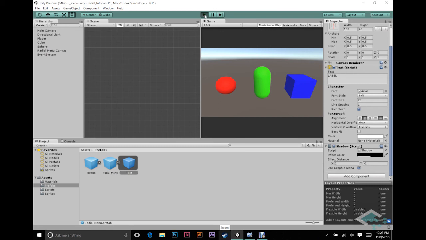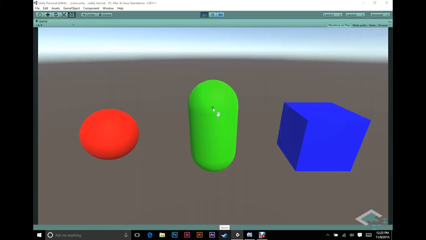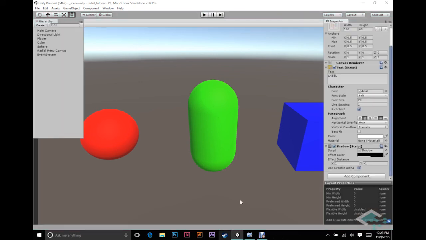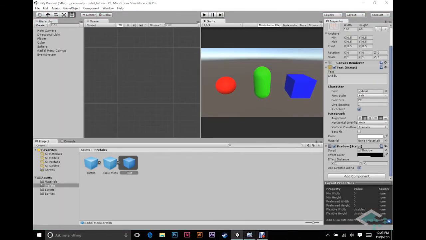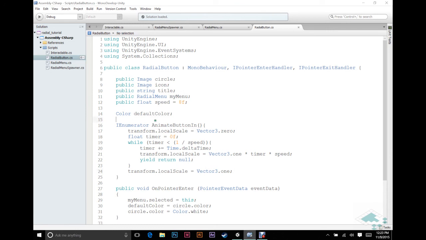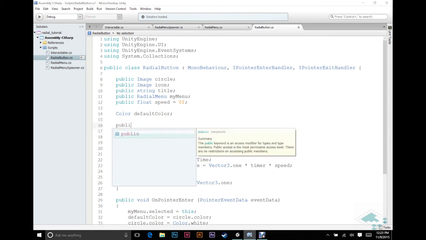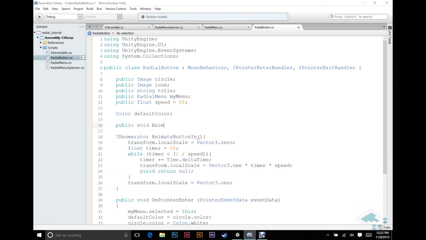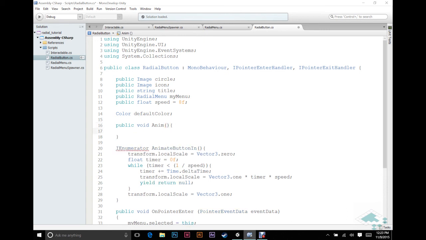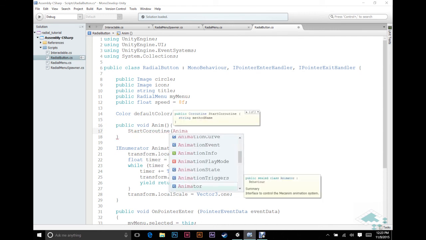So we go here, we hit play, and then we press, and oh, nothing changed, because once again we need to actually call this somehow. We're going to need a radial menu to tell this button to animate, and we can't actually, unfortunately, call this coroutine again, so we'll just do a separate public function called public void, just call it Anim, and that will start the coroutine of AnimateButtonIn.